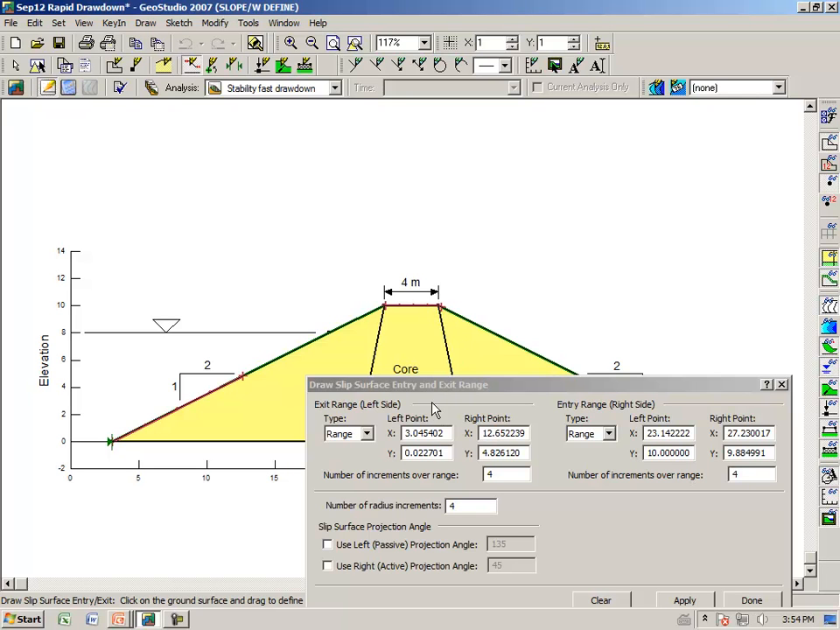In this particular case, for illustrative purposes, I'm going to refine these numbers, saying that the slip surface should start at an elevation of 0 and end at an elevation of 5, and I want 10 increments at the exit point. At the crest, I will go from one edge of the crest to the other, which is 23 meters and 27 meters. And I will have 5 increments, and I will have 10 radii.